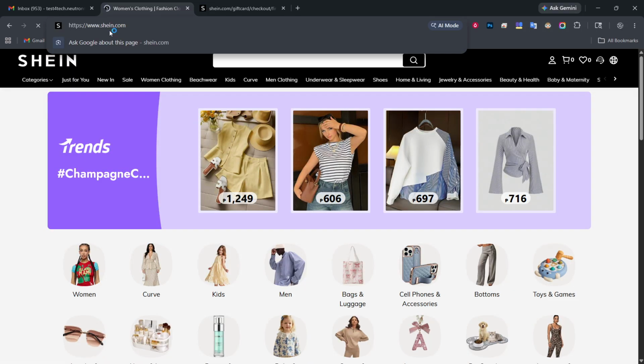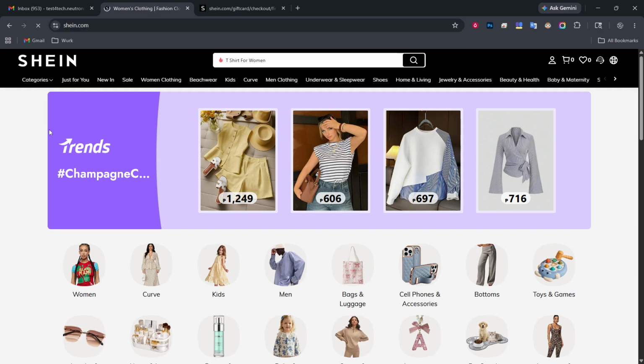First, open the Shein app or head to the Shein website in your browser. Give it a moment to load fully so the homepage and menu appear. If you already had it open, returning to the home screen can help make the setting easy to find.